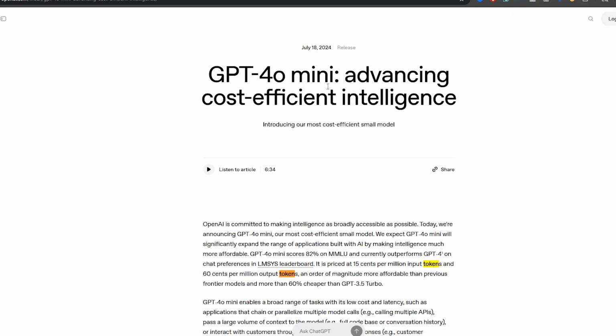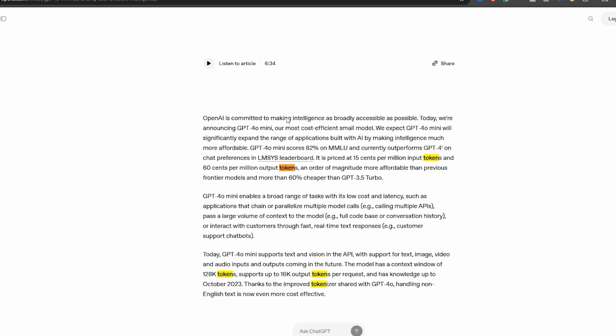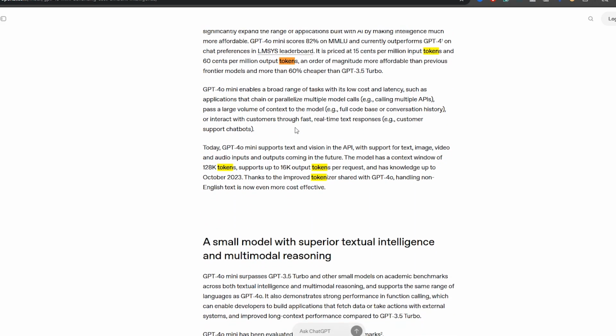And then also over here on this release, which I didn't even realize GPT-4o is about to be 1 year old, which is crazy. I remember making a YouTube video on it. It talks about over here, the model has a context window of 128,000 tokens, supports up to 16K output tokens per request, has knowledge up to October 2023.